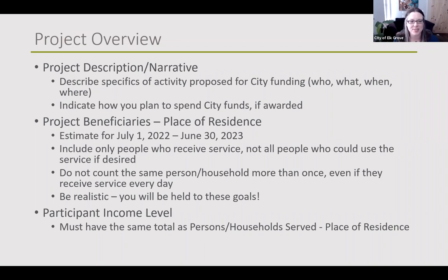So I think a lot of times we receive applications that say, well, all of Elk Grove could use it. And so we get a population for the entire city when your actual proposed program isn't going to serve the entire city. It'll serve a portion of those. So making sure that you're accurate and being realistic, because these goals are ultimately going to go into a grant agreement if you're awarded. And so there are things that we're going to hold you accountable to.